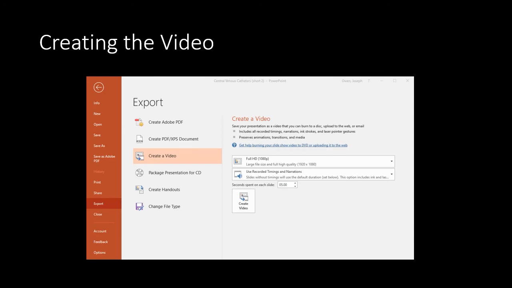Once you are happy with your timings and your narration, your screencast is fully recorded, you can then create a video from that screencast. To do that, you will click on the File tab, and under the File tab, you go to Export. Under Export, you click on Create a Video, and then you have a few different options on how you want that video to be created.